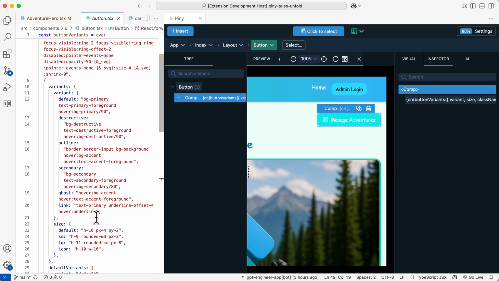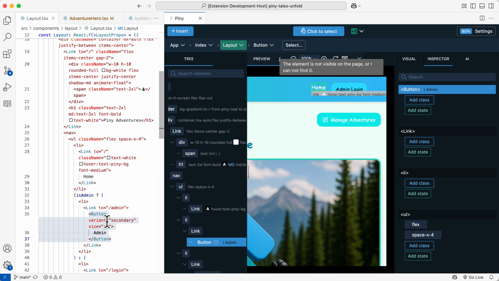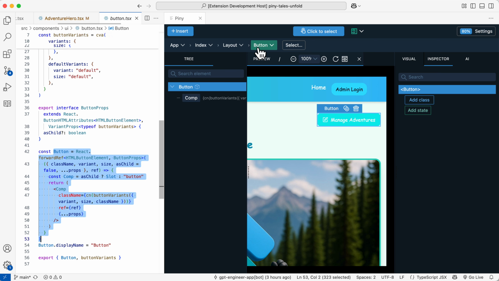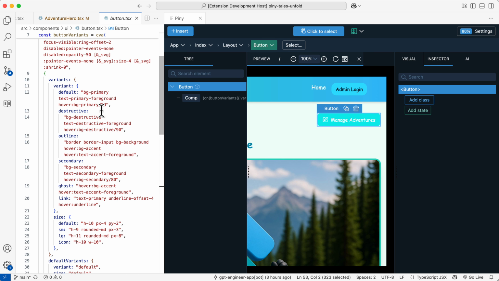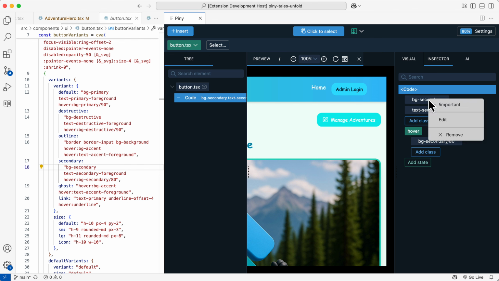Although we could, like here there are some variants that we can change. Should we do it? So I'll just show you. But first we have to see which variant this is. So let's go to layout. Here we have the button. So it's the variant secondary. So now if we go back into button and go into secondary, and then let's change the background to something else.